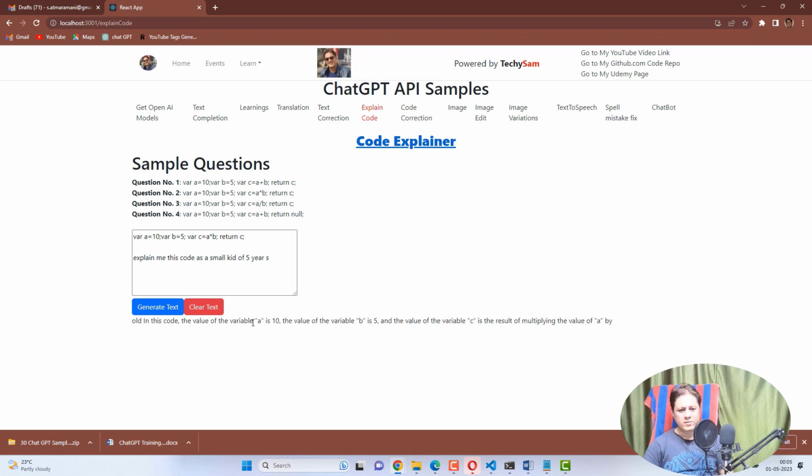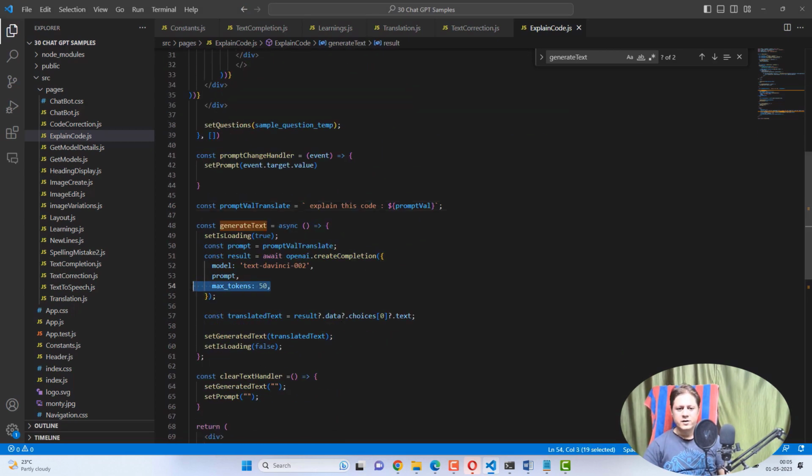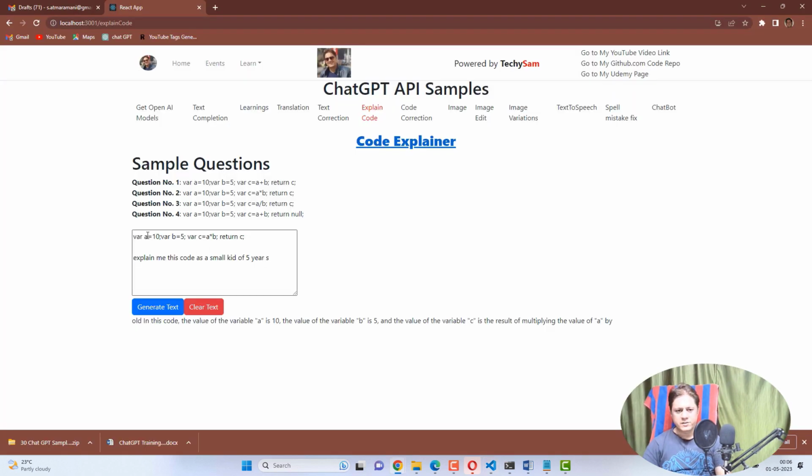In this code, the value of a is 10. So this is very simple actually. You see, step by step it is writing that the variable a is 10, the value of variable b is 5, and the value of variable c is the result of multiplying the value of a by b, and so on. This stopped because I have restricted it to 50 tokens. That's why it is restricted. It will not go beyond 50 tokens in one request, including input and output both. So always remember, tokens consider input and output both.